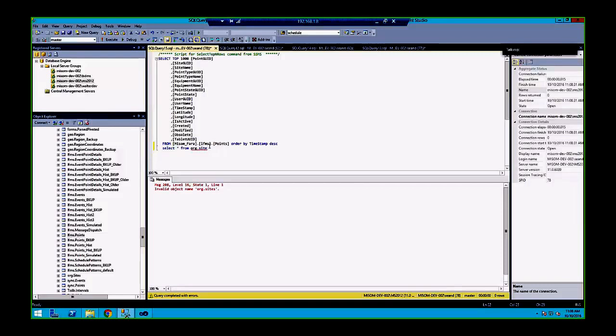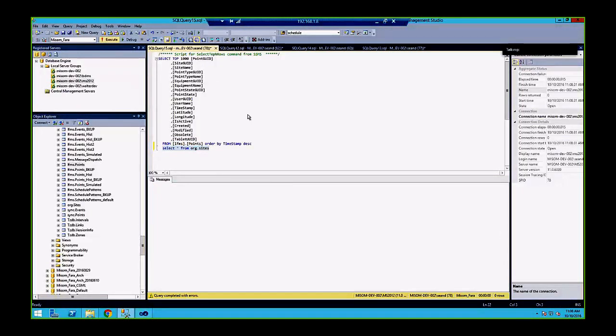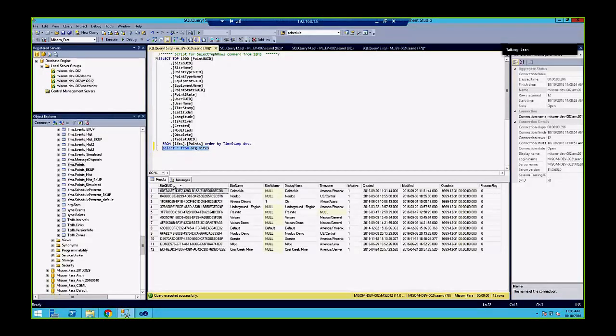org.sites. Oh, I see why. I'm not in Farah, I'm in master. Let me switch over to Farah here. Okay, so here you can see that 6.9 is our default site.